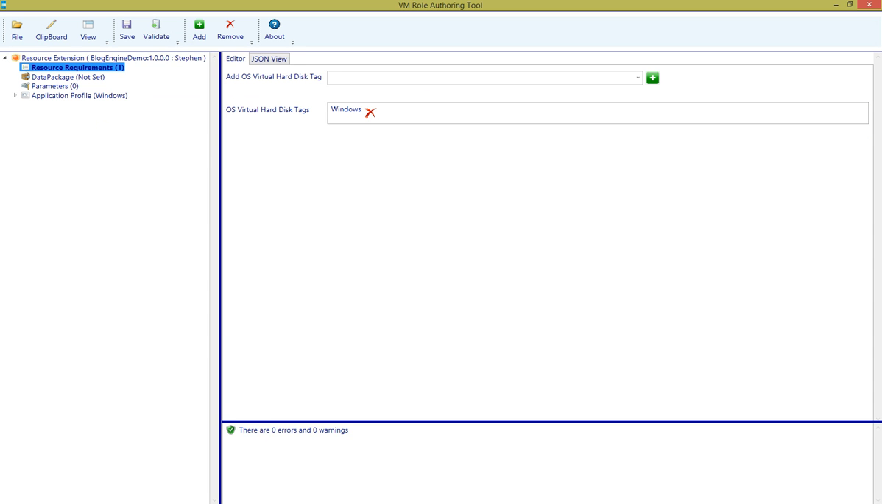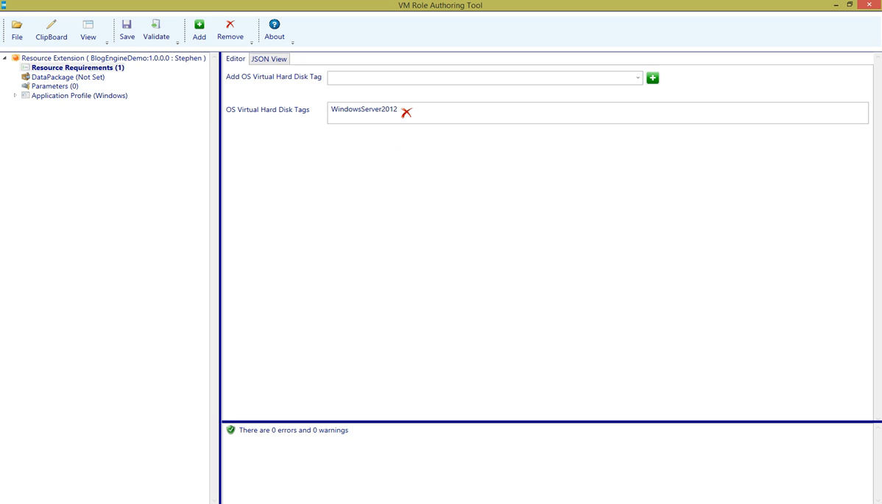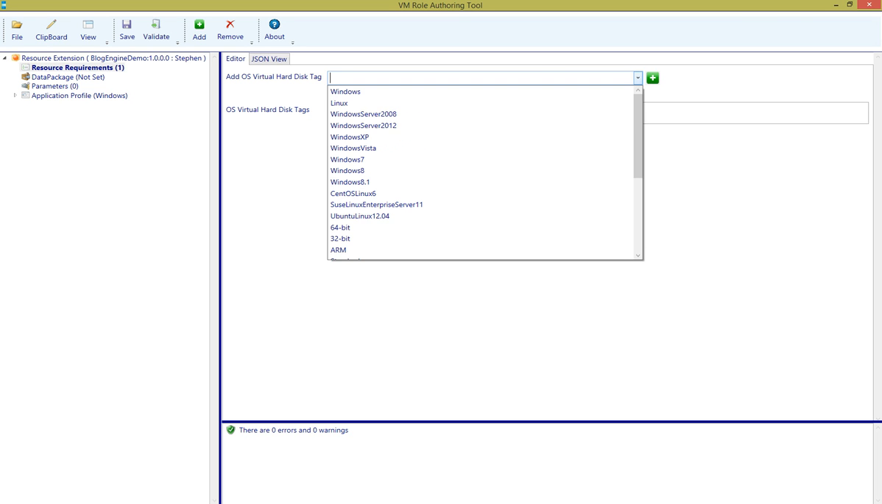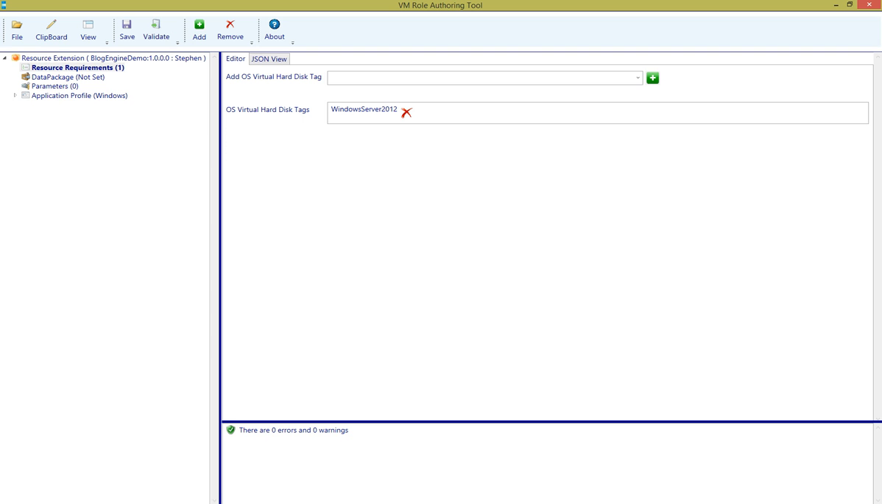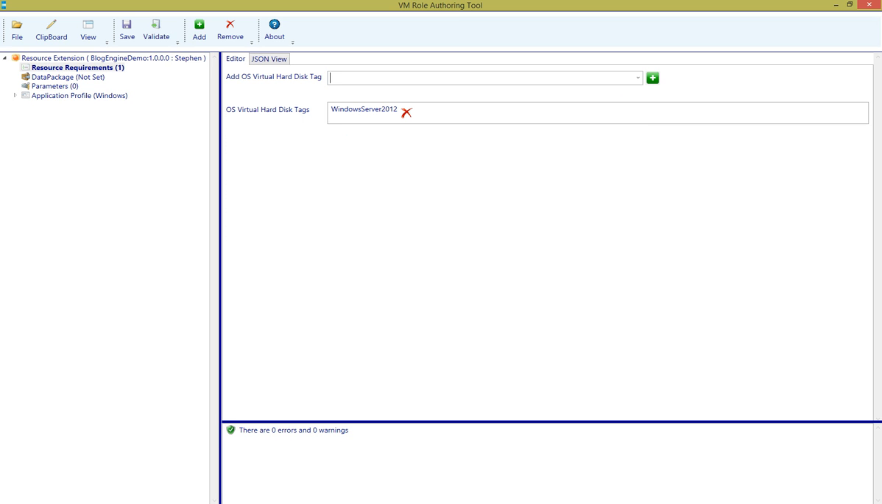Resource requirements allow you to specify one or more virtual hard disk tags which must be present on the VHD or VHDX, which will be used to deploy the gallery item. Since I've created a Windows resource extension, the tool's gone ahead and populated a default tag of Windows. I'd like to use a different tag, however, because I'm going to package this item for use with Windows Server 2012. Now, if a tag that I wanted to use wasn't present in the drop-down list, I could go ahead and freeform type it and click the plus sign. I could also add more than one tag required as part of deployment of the gallery item, but I'm going to go ahead and just leave Windows Server 2012.